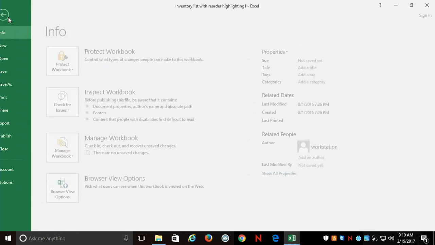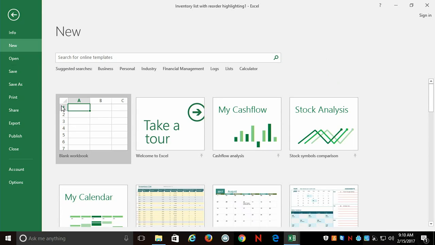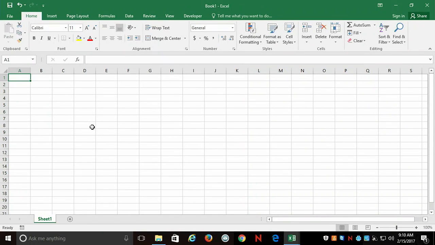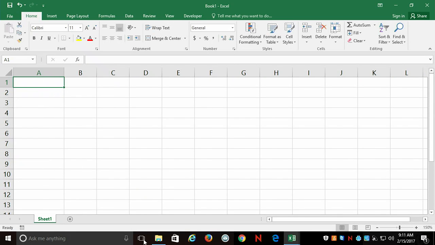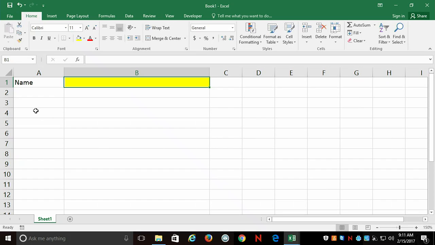So let's go to File, New. Let's just create a blank workbook. And let's make ourselves a little template that maybe we would use. I'm going to make it real simple. So in A1, I'm just going to put a label, we'll type in Name, and then maybe we're going to ask them to enter their name in B1, so I'm going to make that big.